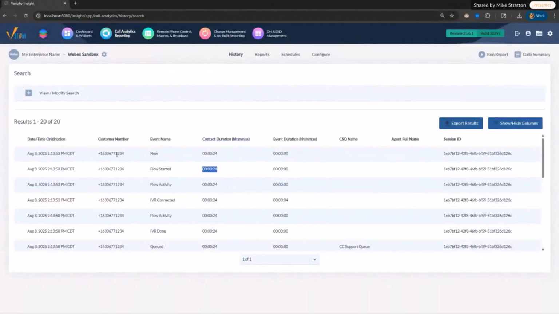Each event shares the same contact duration because they're all part of the same contact. The event duration tells you how long each step took. For most calls, the first event we get is the new event, which just tells us, hey, this is a new call. A lot of the reason the counts were like 103 versus 1,050 something is because so many of these events are just zero duration records.